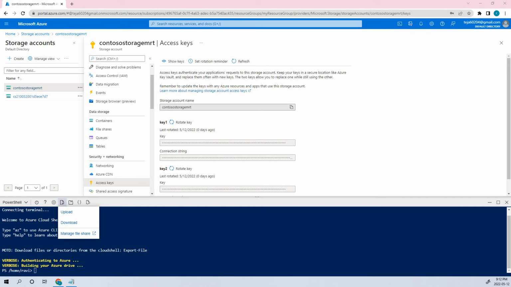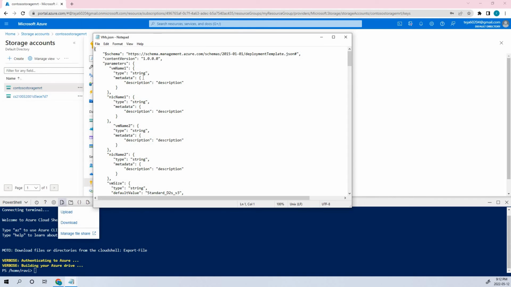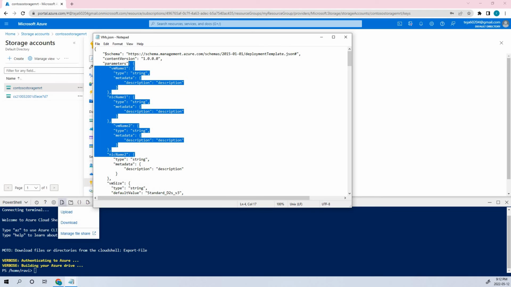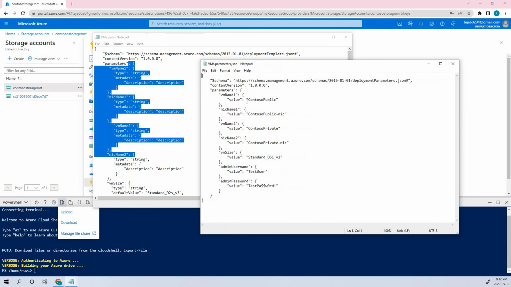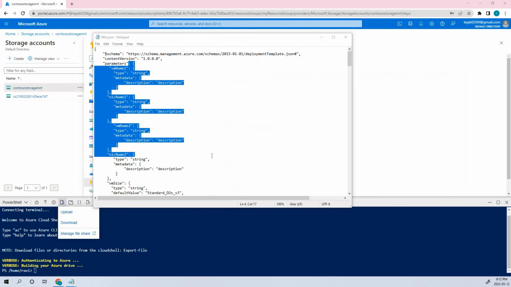So the documents that we're gonna upload here are these 2 documents. So you can see the parameters here. So the first VM name is this, and the second is private, the first is public, and this is the username and password for that. So based on the parameters here, you can create on your own instead of using the Cloud Shell. So it depends on you.